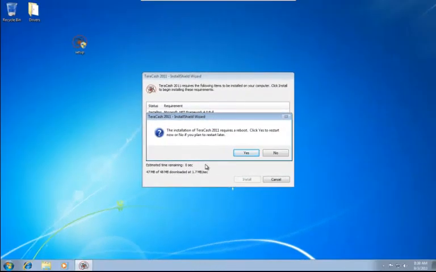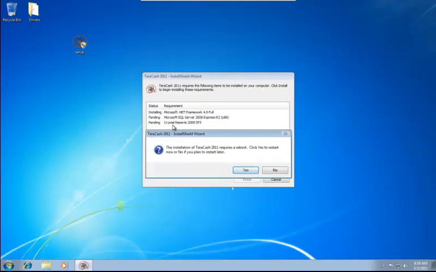Okay, now we notice on our screen that we have a dialog box telling us that TeraCash 2011 requires a reboot. You may or may not get one of these boxes. This is a fresh install of Windows 7, so we don't have any of the other prerequisite service packs or anything installed on it. So in our case, now that it's already done installing the .NET framework here, it's telling us that we need a reboot.